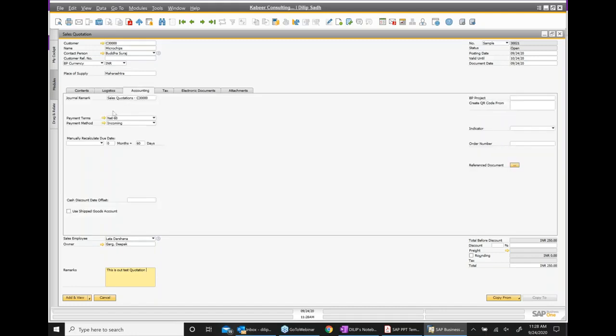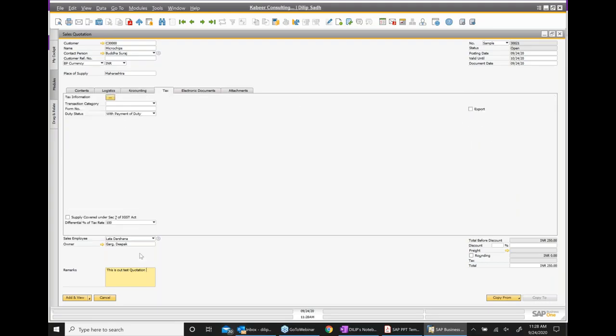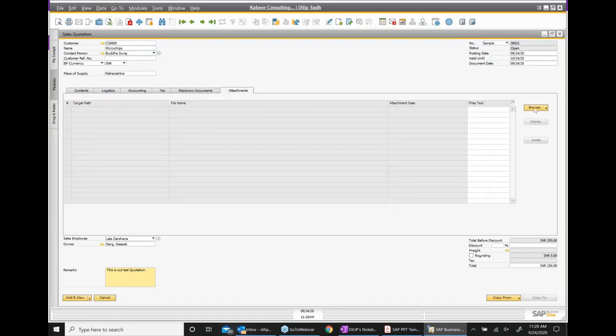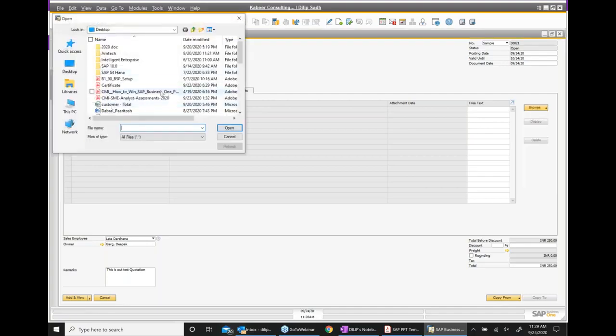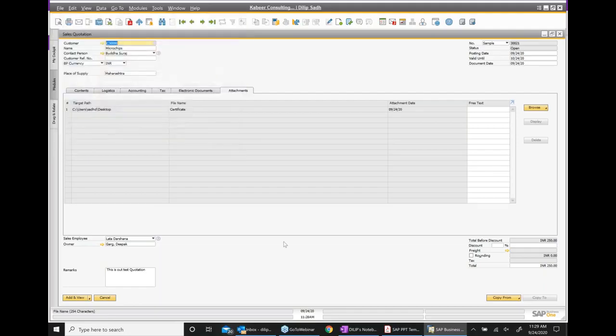We go to accounting. Here we can put in any kind of comment. What's the general ledger? What is my payment term? Incoming money. We can put a tax, electronic document, any attachment. I can attach a document here also, like we did attachment there. If I want to attach a document here, I can attach a document here as well. You can attach any kind of document.